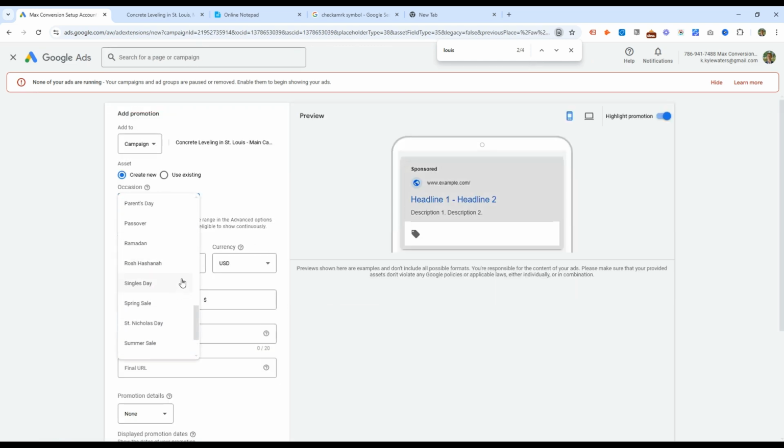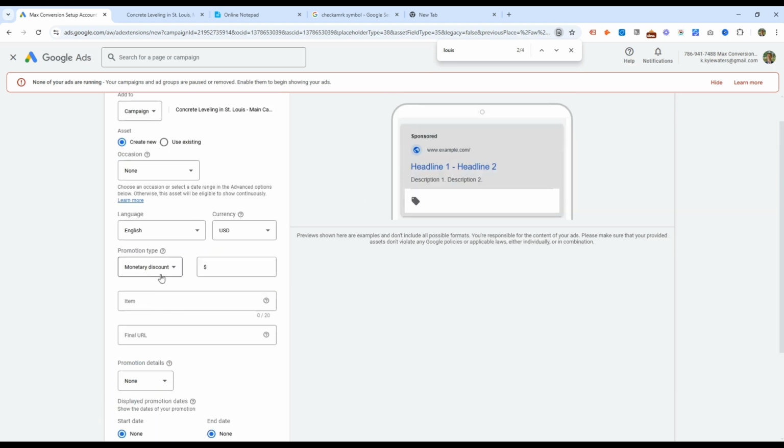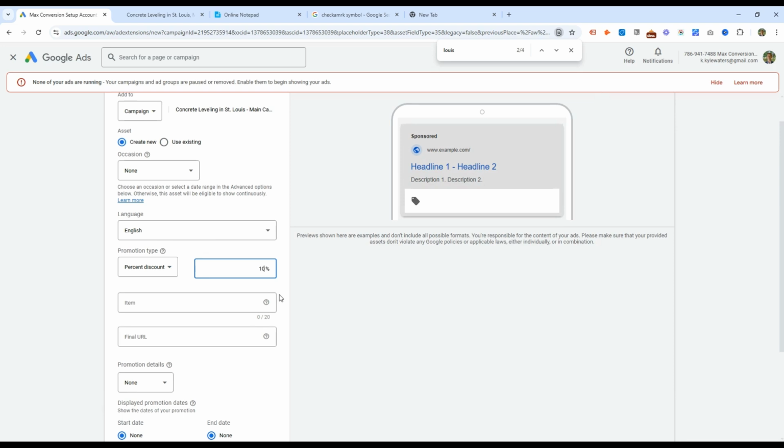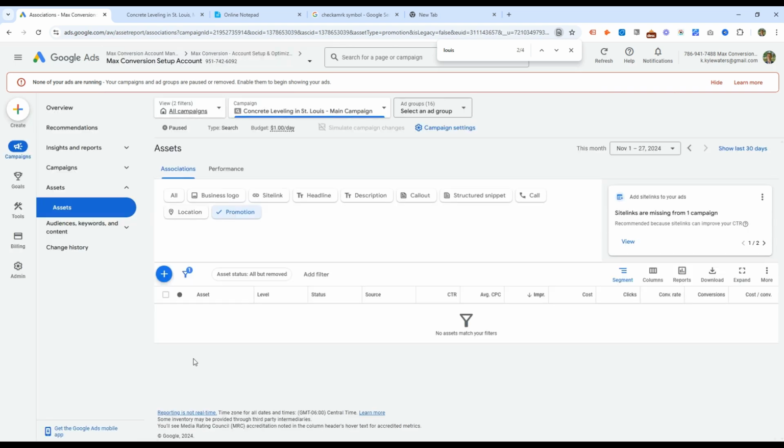You guys can add an occasion here. You got Black Friday coming up. So you can add that, Valentine's, winter sale, whatever it may be, guys, you can add one and you can add 8%, 10%, and it will show up down here, concrete leveling, right? So, that is perfect, guys.